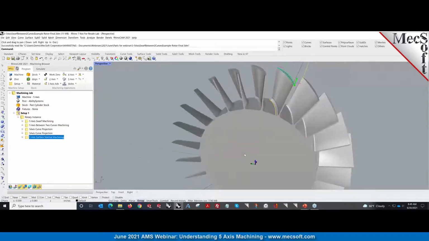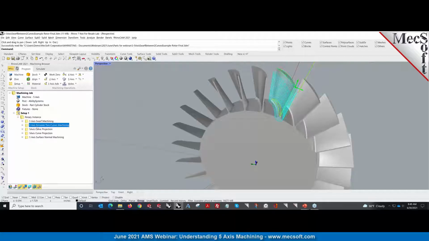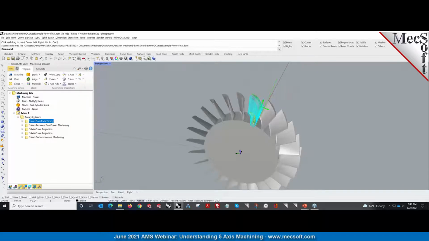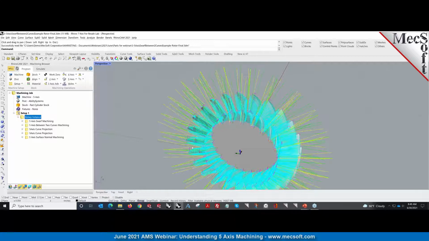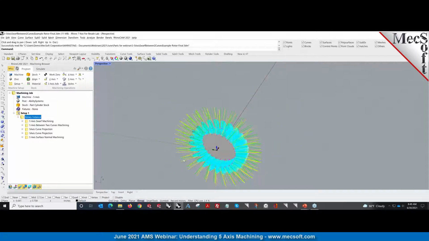And the nice part about the whole thing is we also used all of these 4 operations, and then added, since this is a very symmetric part, a rotary instance operation. For those of you who watched the previous webinar, we have this rotary instance operation that allows us to rotate those operations as a set, and give us a whole bunch of different operations to machine the entire part. It's going to take some time to simulate it, so I'm not going to do that. So this is a good example where you're machining using a head table or a table head configuration.